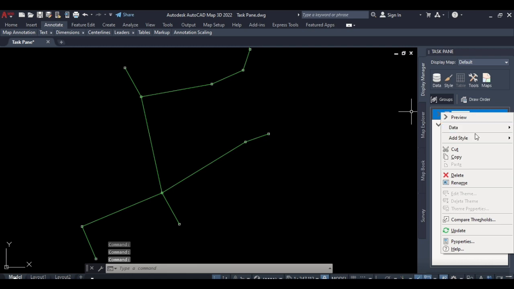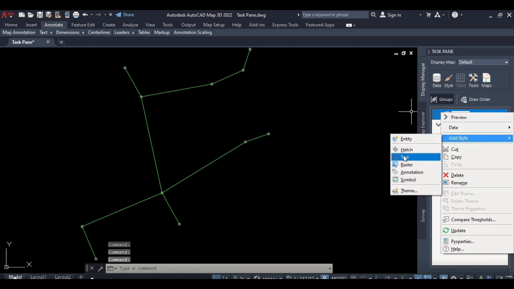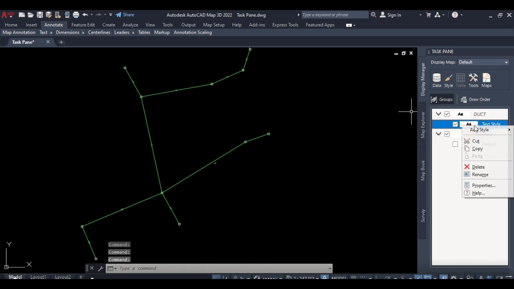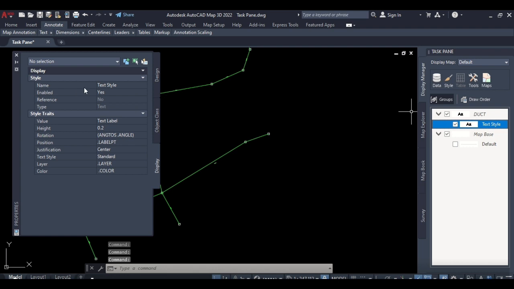Once you've added the drawing layer, right-click on the layer and select Add Style, then choose Text. This will create a new text style layer under the added drawing layer. Right-click on the text style layer and select Properties.